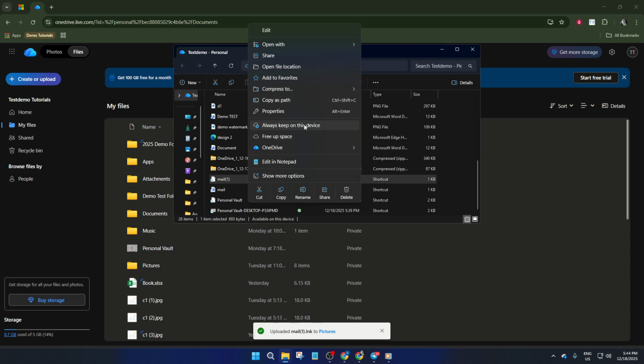Moving on to security and recovery. For really private files, think copies of your passport, tax documents, or anything confidential, OneDrive's Personal Vault is a must. This feature adds an extra layer of protection with identity verification, so even if someone gets into your account, those files are shielded.